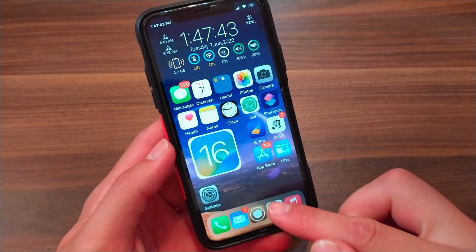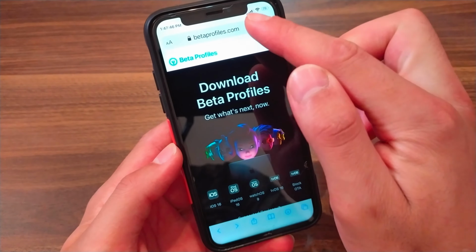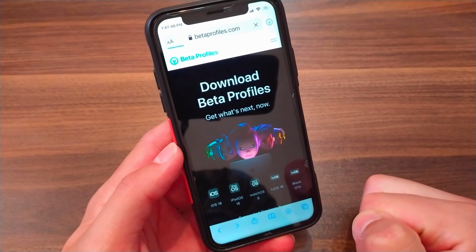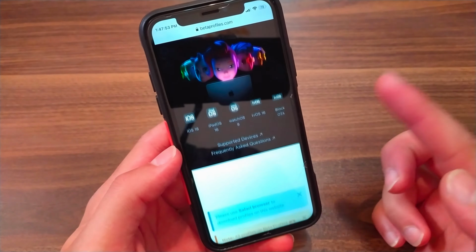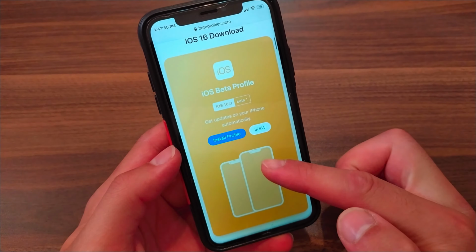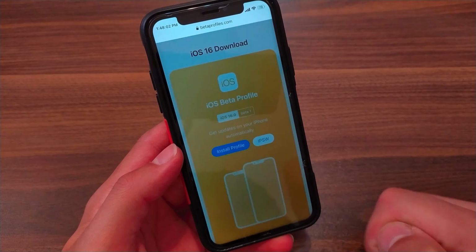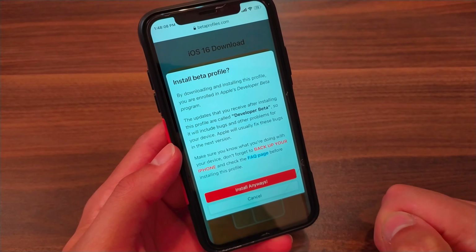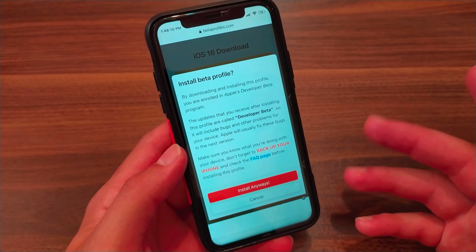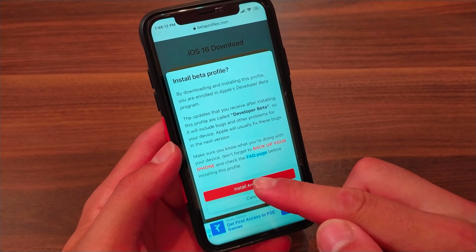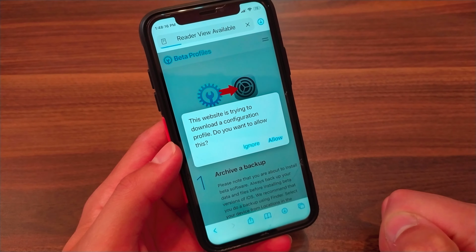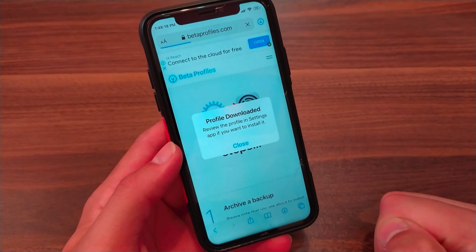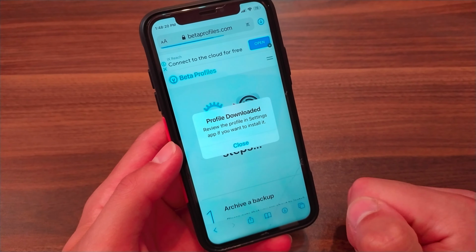First, go to Safari browser and then go to this website, betaprofile.com. Now scroll down and you will find iOS 16 beta profile. Now here click install profile. Now you will see this alert. Be sure to take a full backup before updating. Now click install anyway. You will see this alert. Click on allow. As you see, the profile has been downloaded successfully.